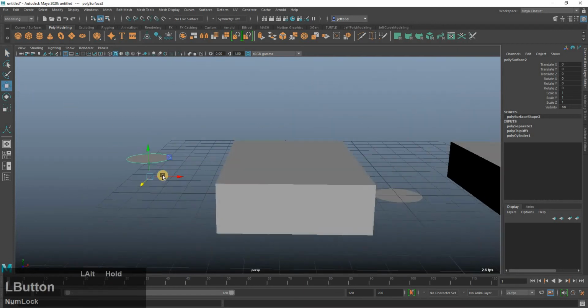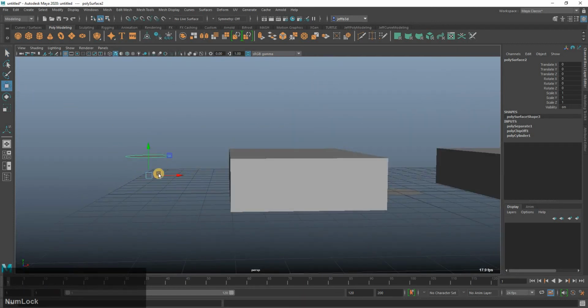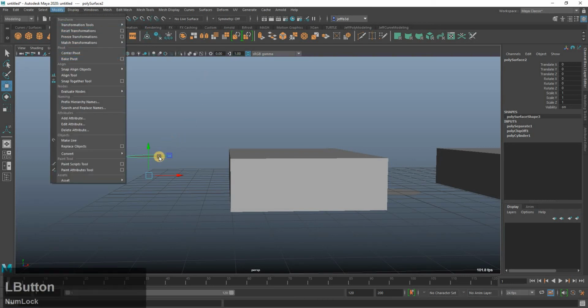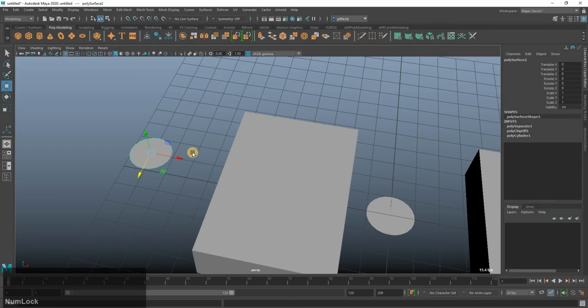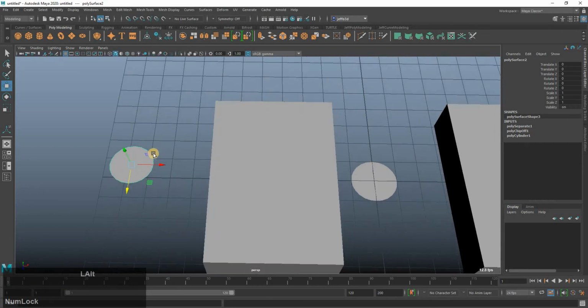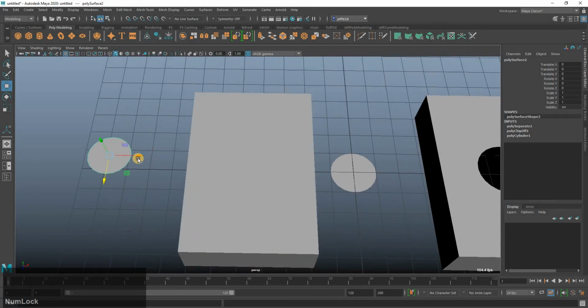If I go to the Move tool, my pivot point's down here. If that bothers you, you can come up to the center pivot icon or modify center pivot. It's a little center pivot icon, and it just centers your pivot in that disc. It's not a totally necessary step, but it may be something that you want to do.